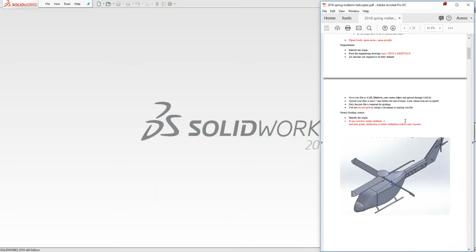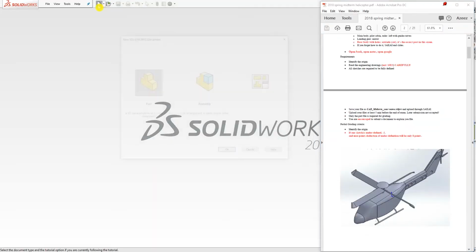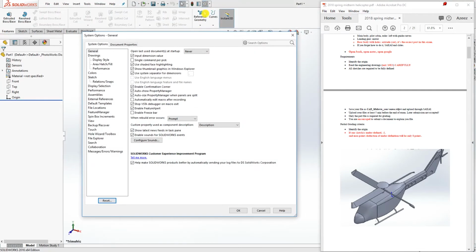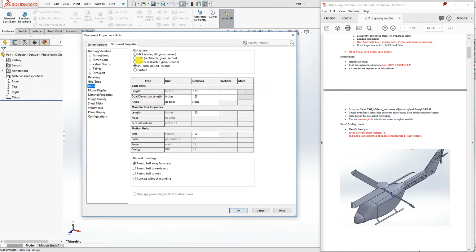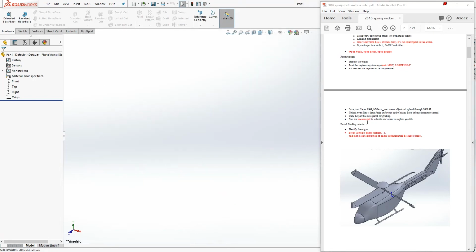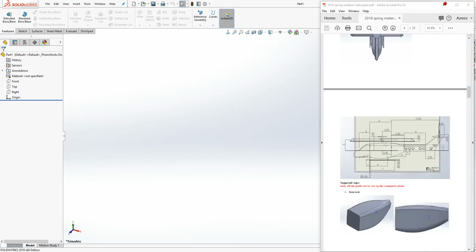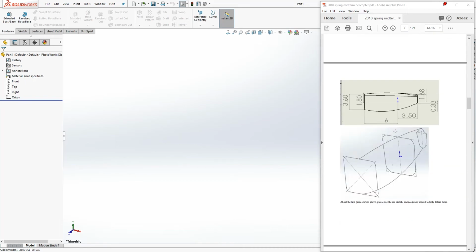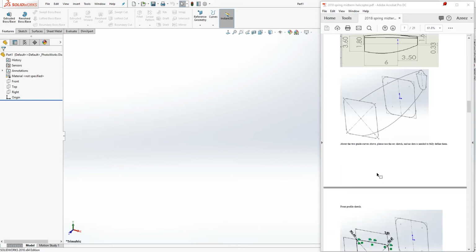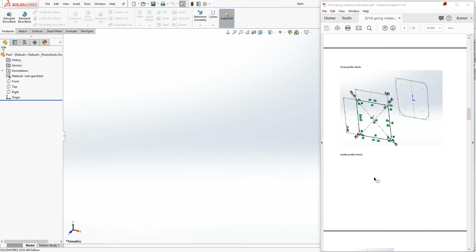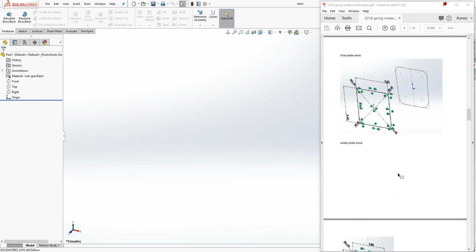I'm going to put this over here, and let's start a new part file. We are going to go into the units and change the units to MKS, which is up here, and click OK. Now we're going to scroll down, and the instructor does provide some basic dimensions. It wants the students to start with this loft profile and work their way until the entire helicopter is built. That's the same thing we're going to do.